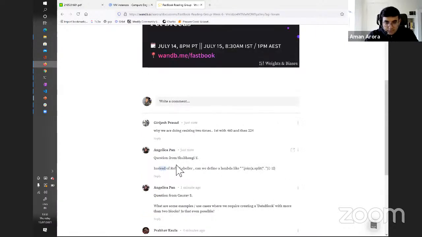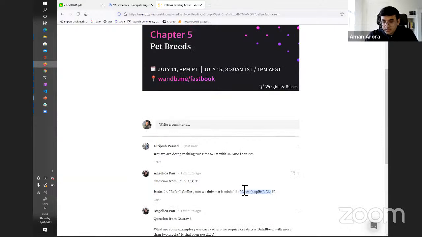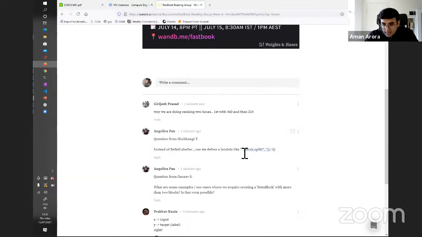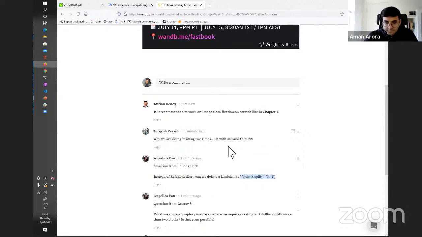Instead of regex labeler, I assume, can we define a lambda like this? Yeah, please have a try and see if that works. As long as your function is able to extract the correct label from the path, then you're fine. So go for it. Why are we doing resizing 2 times, first with 460 and then 224? That's a really good question. That's exactly something that we're going to look at straight after this.